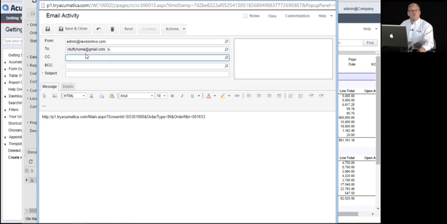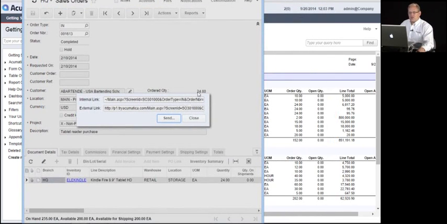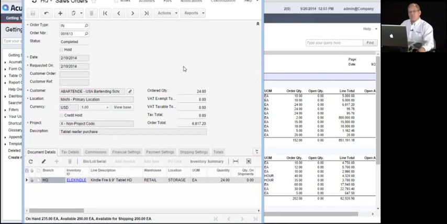It will go out, and it will go to that person's email address. So I can say, here's the sales order for you to check. And then when I say send, what's it going to do? It's automatically going to send that email out to that person's email address.